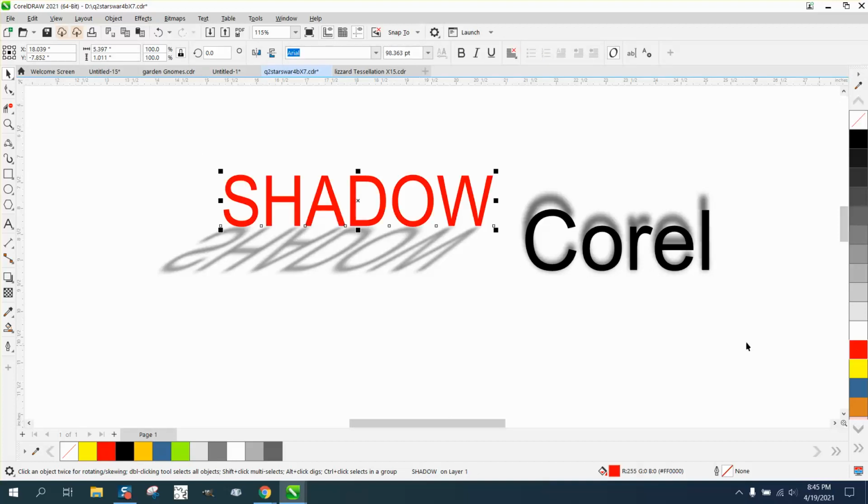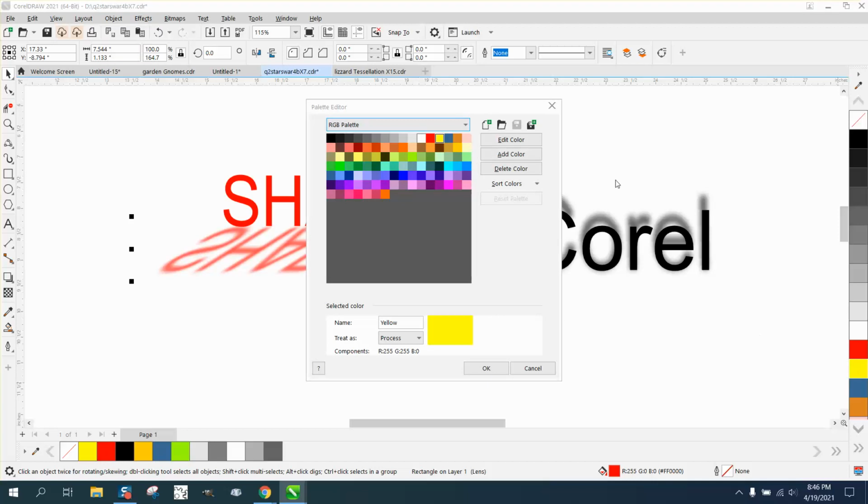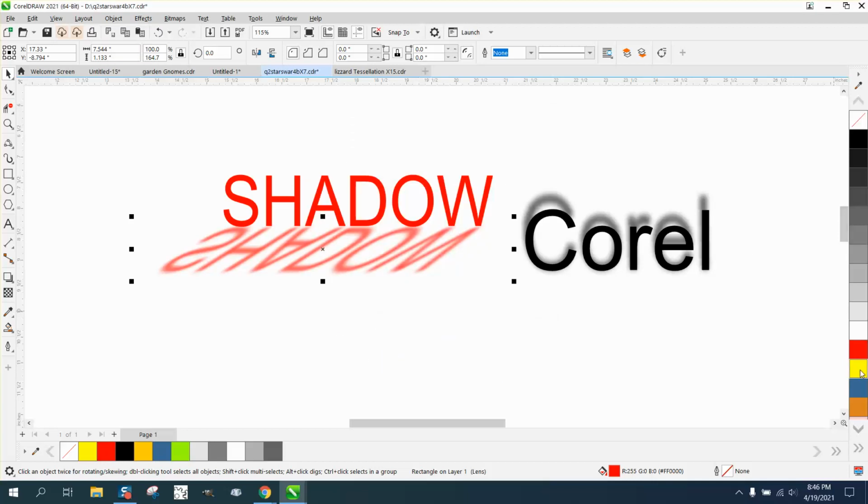if you make this red and make this red, and then we can always add a little yellow to it by holding down the control and make it a little bit less of a drop shadow, different colors. But you can make it, since you've got it selected, you can make it any color you want.